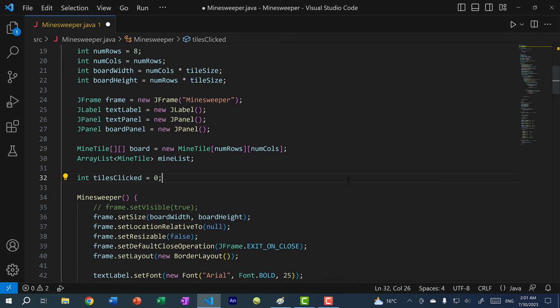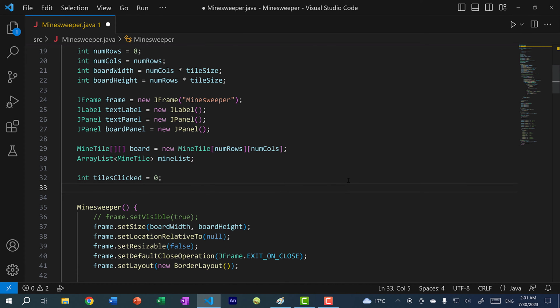And every time we click on a tile, I'm going to increment the tiles clicked. And then at the end, I'm going to make a check to see if we've clicked on all the tiles except the ones containing mines. And then let's create another variable called game over. So this is going to be a Boolean game over. When we click on a mine, we're going to set this to true. So by default, game over is going to be false.